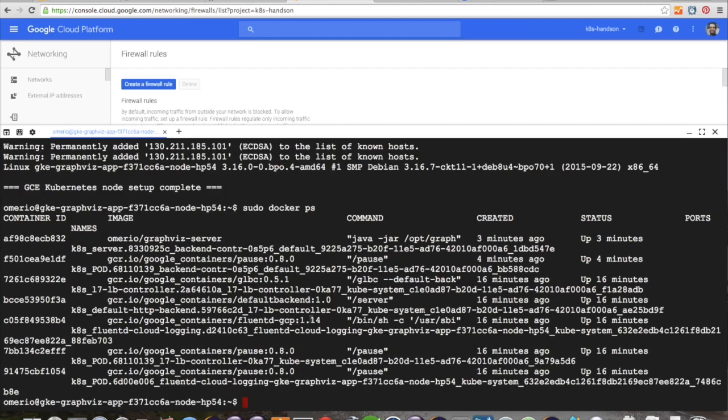Okay, we've got a few images running. Some of them are actually to do with the Kubernetes platform itself, so at this stage we're not really concerned about them. But this is our Gravis server container. It's been deployed, is up 3 minutes.